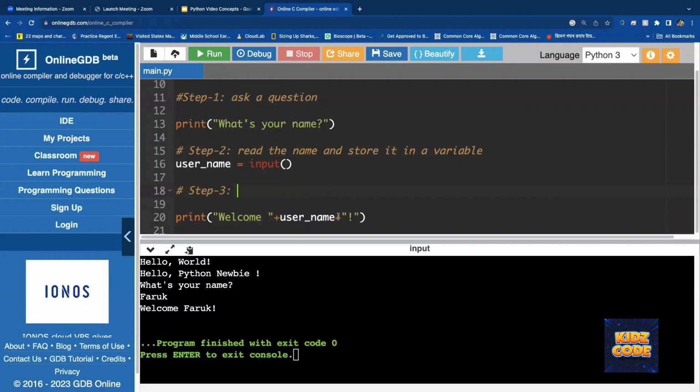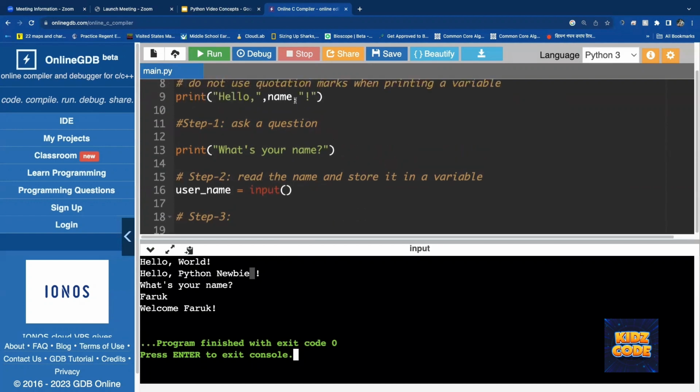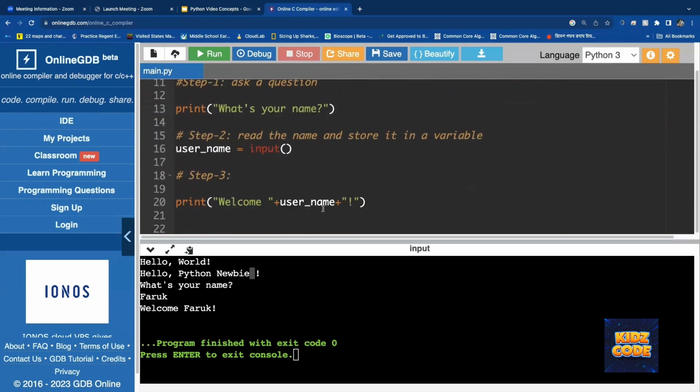Another thing, notice that when you use plus, there is no space, but when you use comma, a space has been added automatically. So just keep that in mind. When you use a comma, you don't have to add a space. It automatically adds a space, but plus will not add a space. You have to manually add a space.